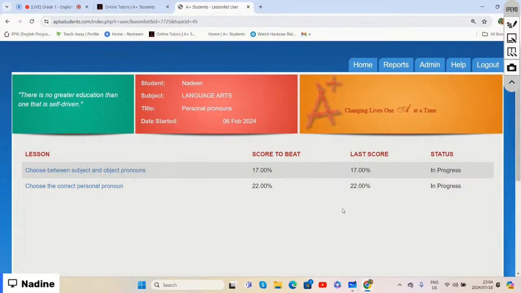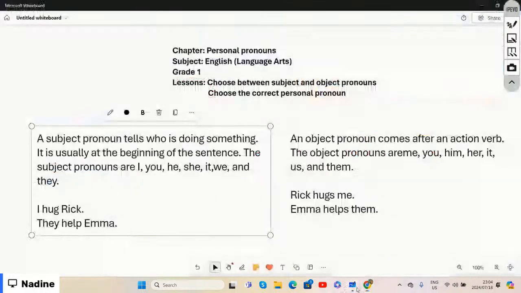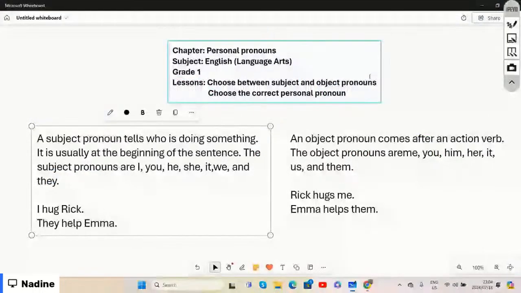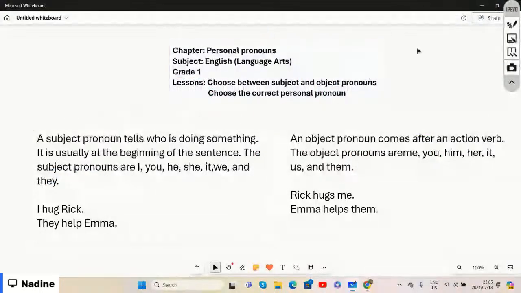All right, so our chapter is personal pronouns. Our subject is English language arts, grade 1. And the lessons that we are focusing on under the chapter of personal pronouns are to choose between subject and object pronouns, and to choose the correct personal pronouns.